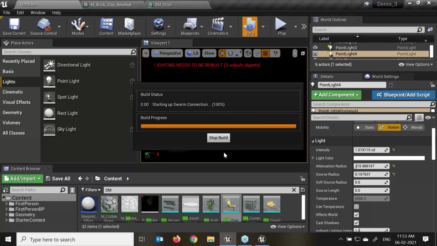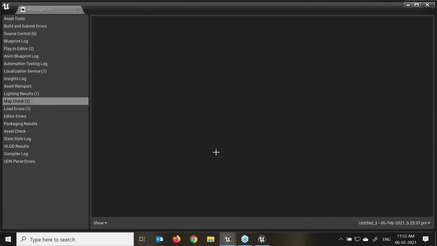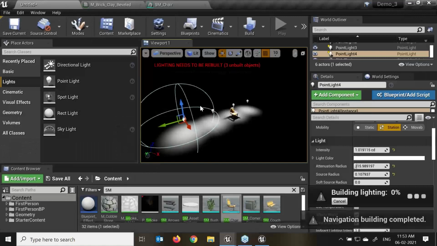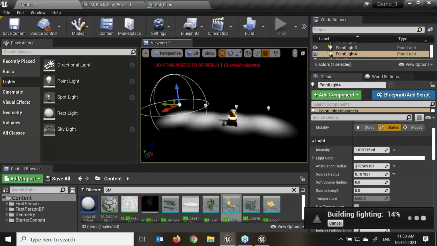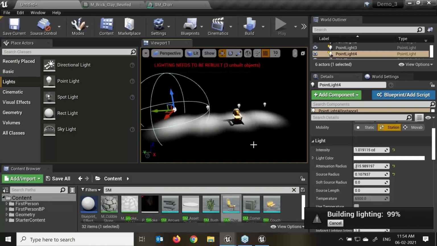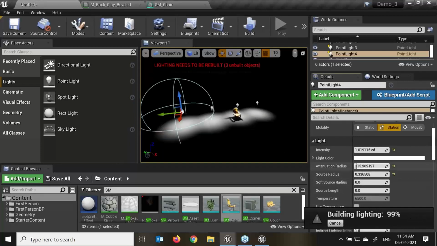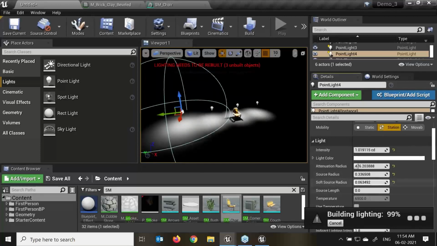Now a point light works much more like a real-world light bulb, right? It will emit in all directions. Here we can see it's calculating and giving the effects in that particular area which I've created. However, for the sake of performance, point lights are simplified, emitting light equally in all directions, right? But with the help of the source radius, we can modify that as well. We have the soft source radius, how much soft radius you want. Here you can see.